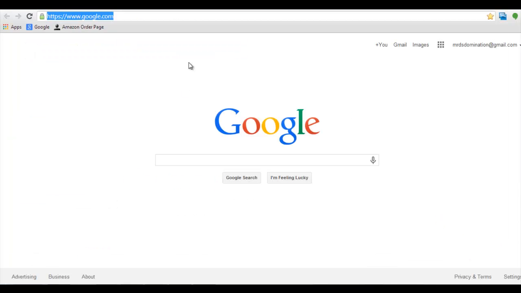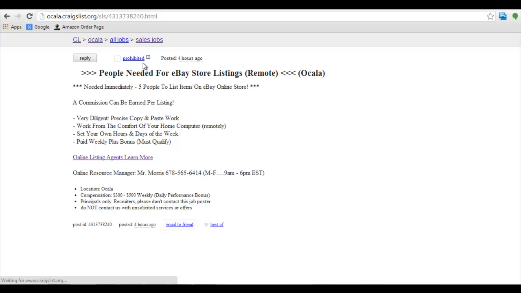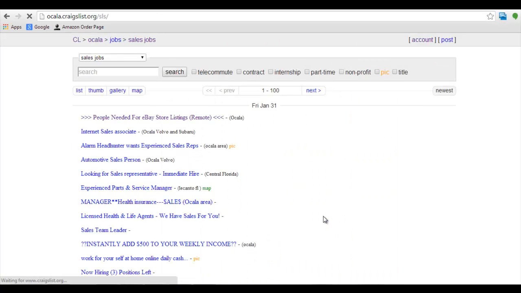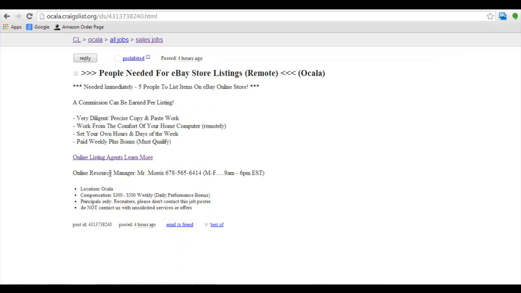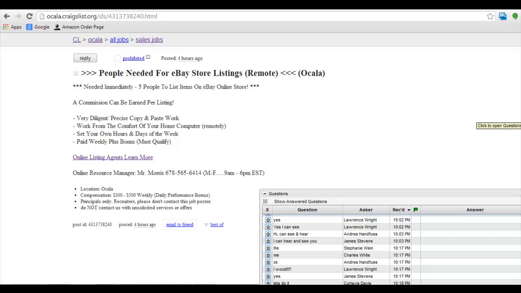So let's go see if that ad actually went live. Now obviously when you take the link and put it in the address bar, it's going to show that the ad is live. But the way that you really see if an ad is live is you click on the city, Ocala, come to sales jobs, and guess whose ad is right here at the top for Friday, January 31st. People need it for eBay store listings, remote. So click on that. And you need to contact the online resource manager, Mr. Morris, 678-565-6414. Probably won't get any calls this weekend, seeing as though I said Monday through Friday, 9 a.m. to 6 p.m. Eastern Standard Time. But it's in Florida.